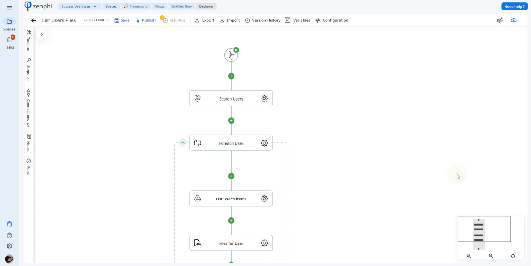The first step to any Zenphi flow is to set up your trigger. For this example, I have chosen the manual trigger, meaning you have to manually go and click Start Flow to be able to run the instance. However, I would also suggest the timer trigger, which allows you to set a certain date to start the process or have it run on a recurring basis if you want to keep an eye on files, for example.